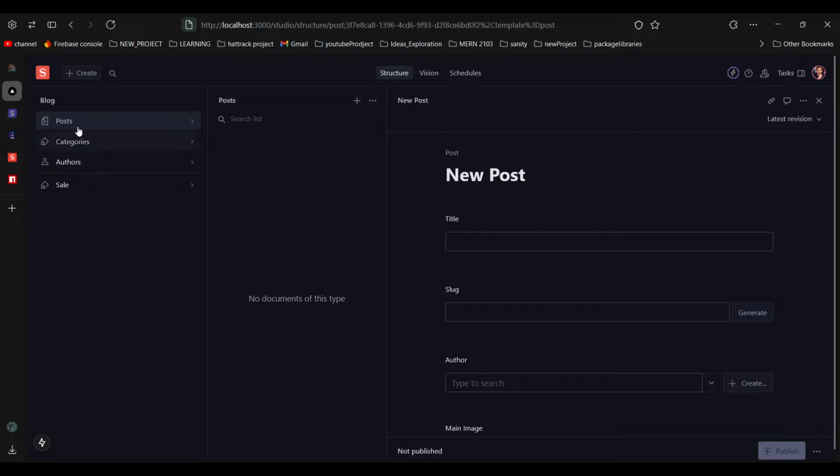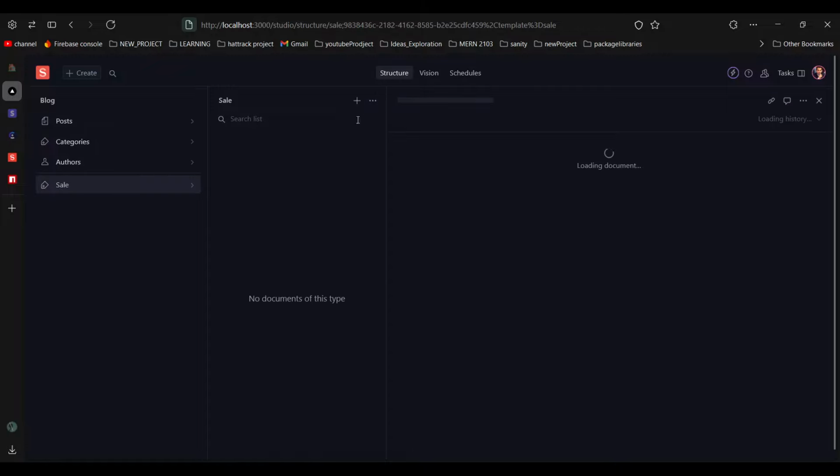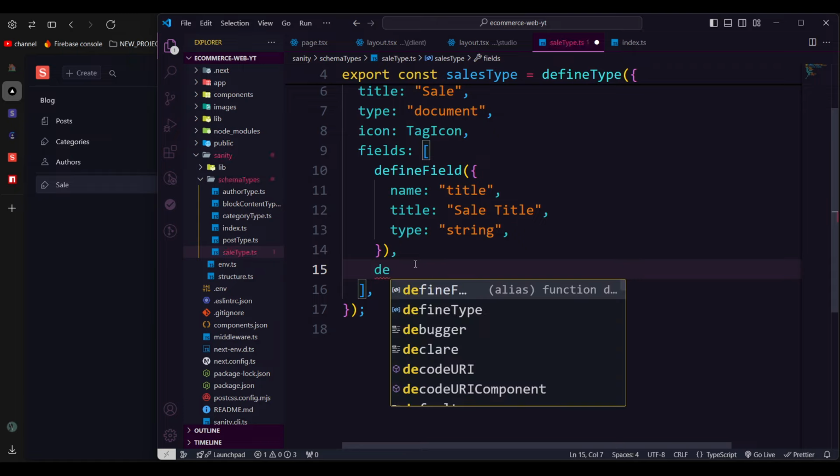Now you can see the post, categories, authors, and there is the cell. So we have our cell properties. If we click here, we should be able to see the design setup. We only have the one single title, so we have the title property. Now we need to define the other fields, so let's go define that.